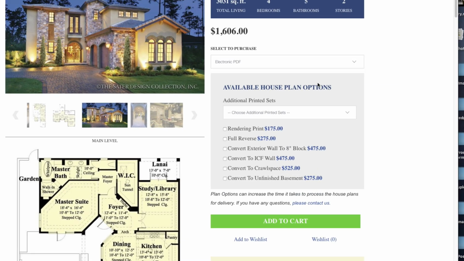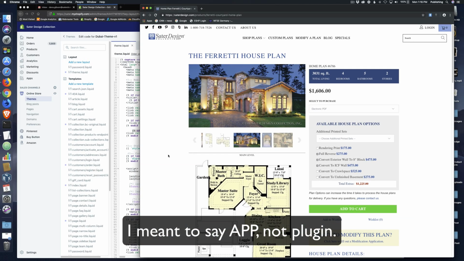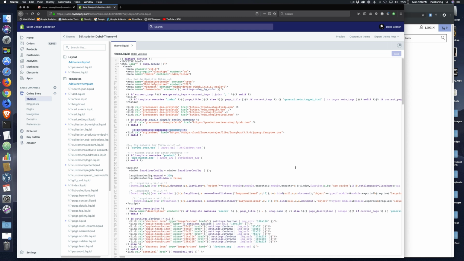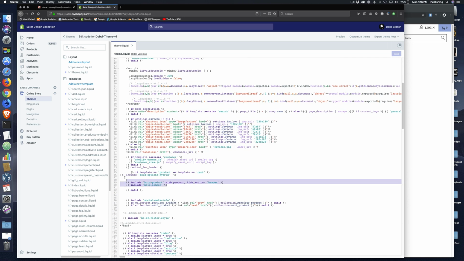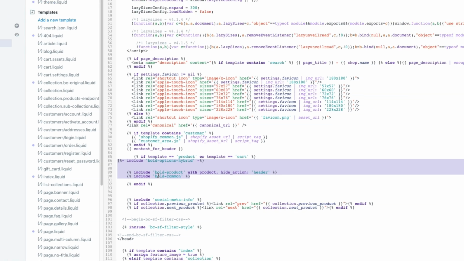The second thing is these product options. These options here are controlled by a plugin made by a company called Bold. Bold makes a lot of plugins for Shopify. And what they do is they add in these files. These include functionality to your website, but these are added files to every single page of your website.